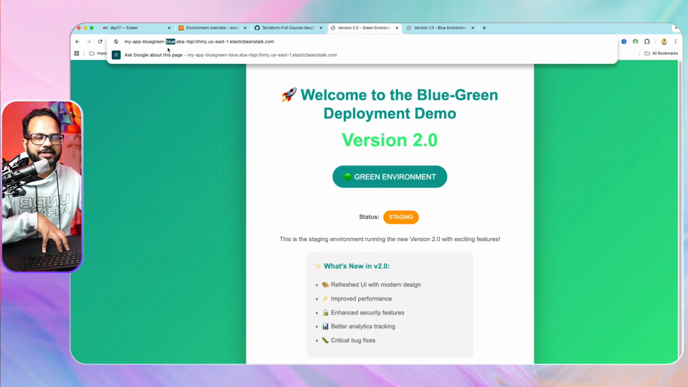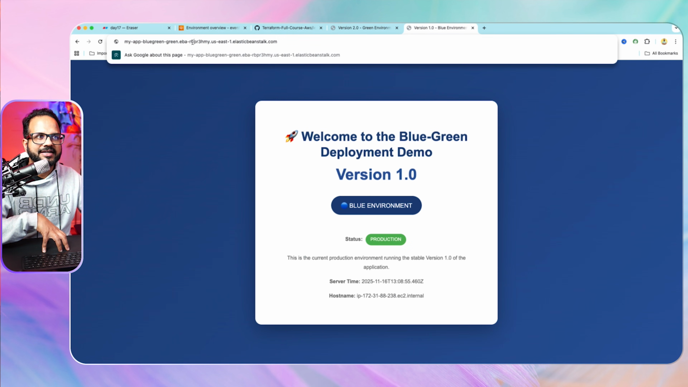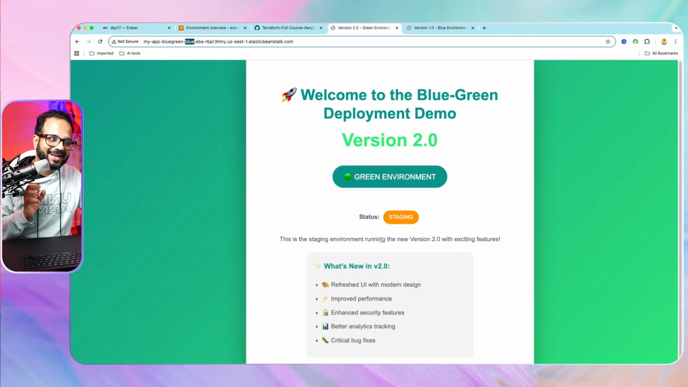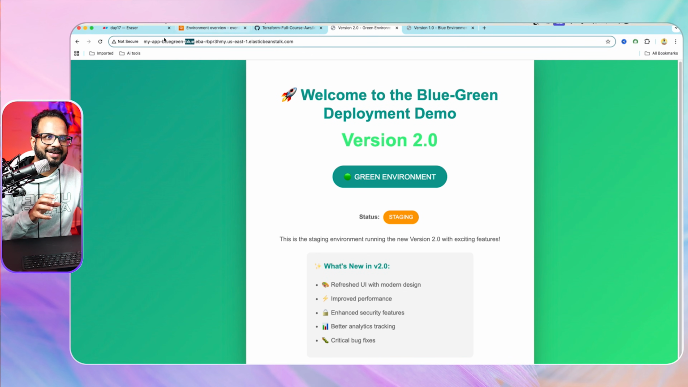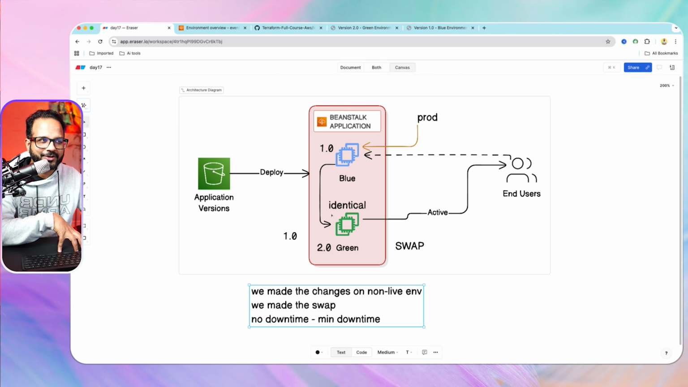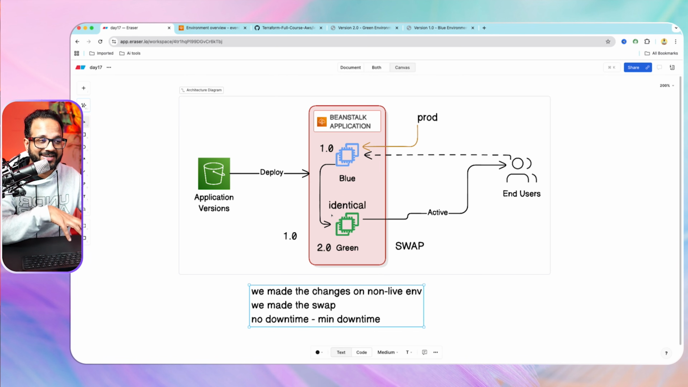If you can see, the URL is blue. Over here it is green. Okay, I hope you are not confused. I hope you are getting the point. What we are doing, this is exactly what we discussed over here that we are going to do, and this is exactly what we did.